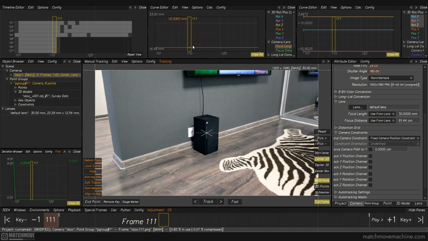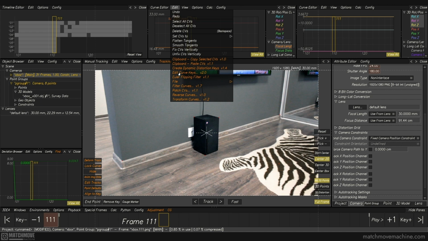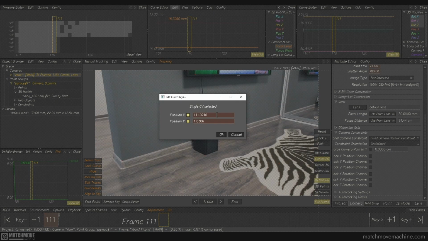If you're not sure that a key is placed accurately, you can edit it, just like we did in the deviation browser. Go to the menu, Edit, Edit Curve Keys. Position X, the frame number, for example, 111. Position Y, the focal length value, but for some reason, divided by 10, it is shown here as 1.8. Okay.